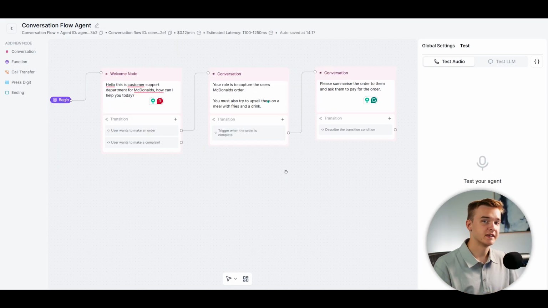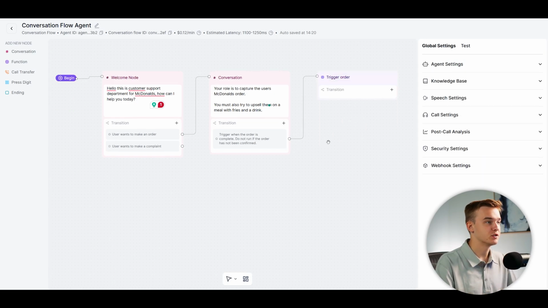Thank you. So you can see there, it went on to the last module there and then read out that prompt to summarize the order and ask them to pay for the meal. Now, in addition to using the transition modules for just conversational pieces in knowing what to say next, we can also use this for the function calls.